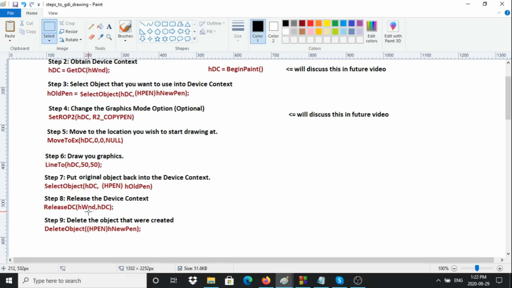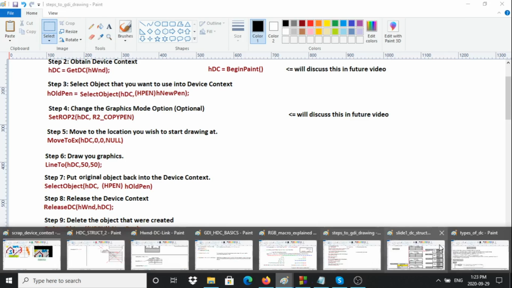In my case, I think I just used BeginPaint, so I also called EndPaint, which also releases the device context. And then step 9, delete the objects that were created. So you call DeleteObject with the objects that you created, to free up memory for future use. Okay, so those are the steps here.